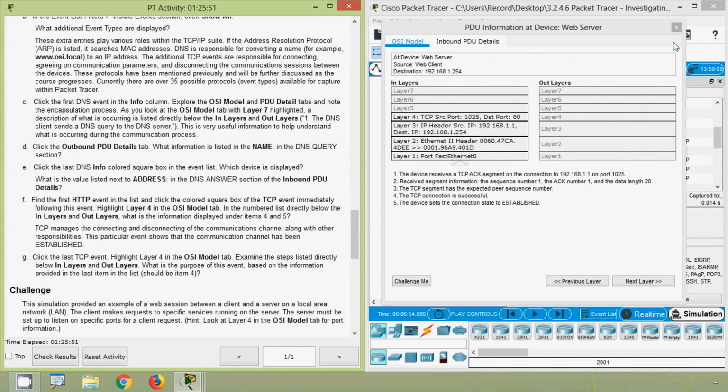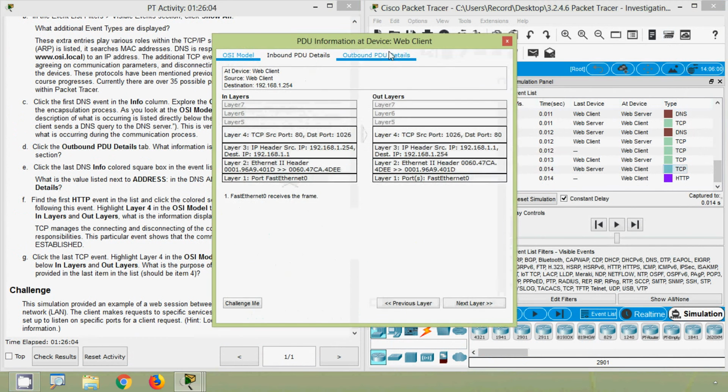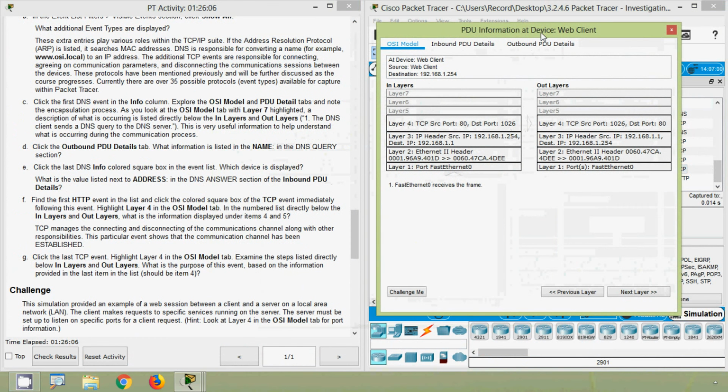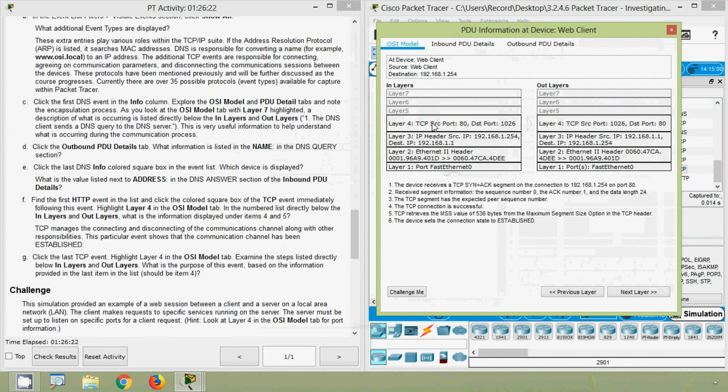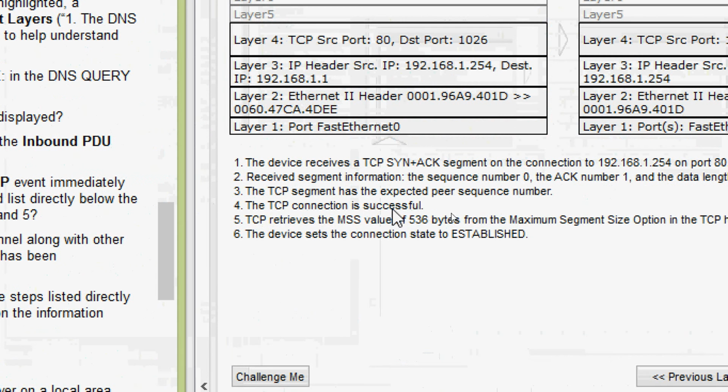We will close this PDU information and we will search for the last TCP event in this event list. Here we can see the last TCP. We will click on this. Here we will highlight this layer 4. Here the 4th item says the TCP connection is successful, and in the last one we can see the device sets the connection state to established.